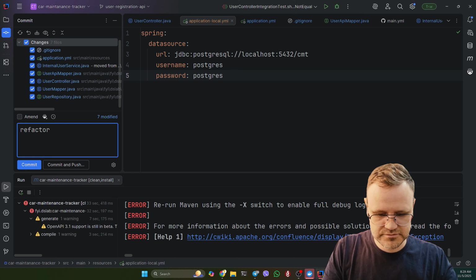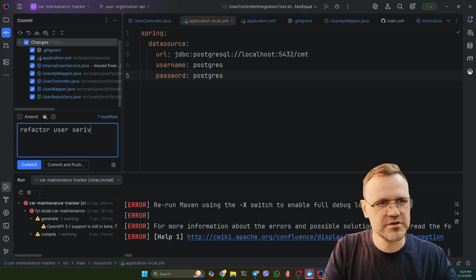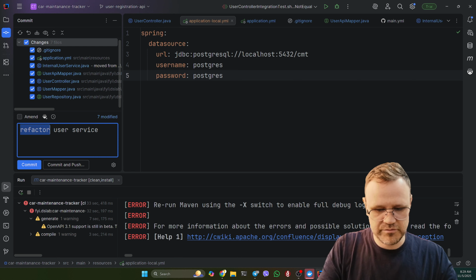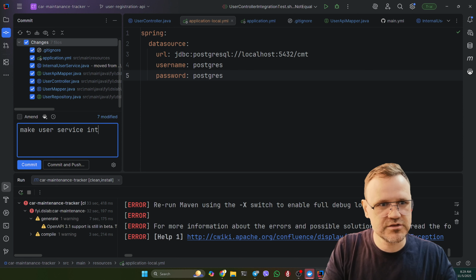Refactor user service. Maybe make user service internal.